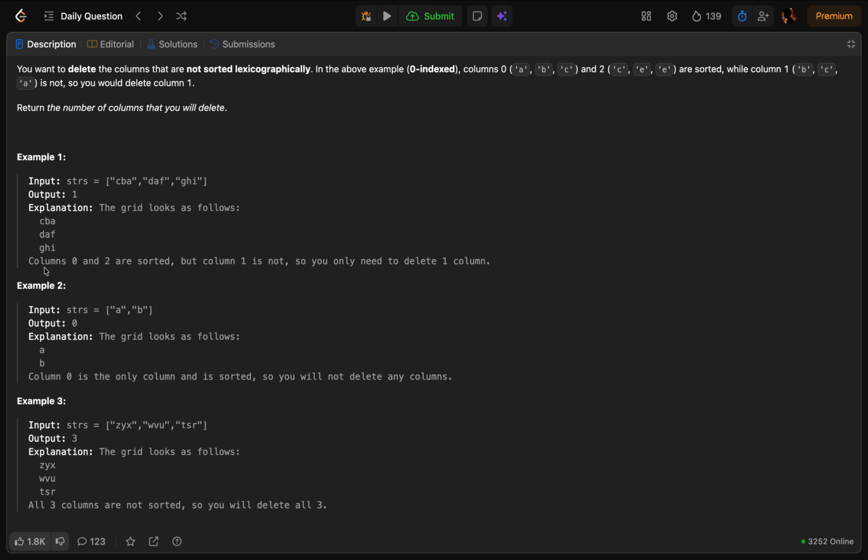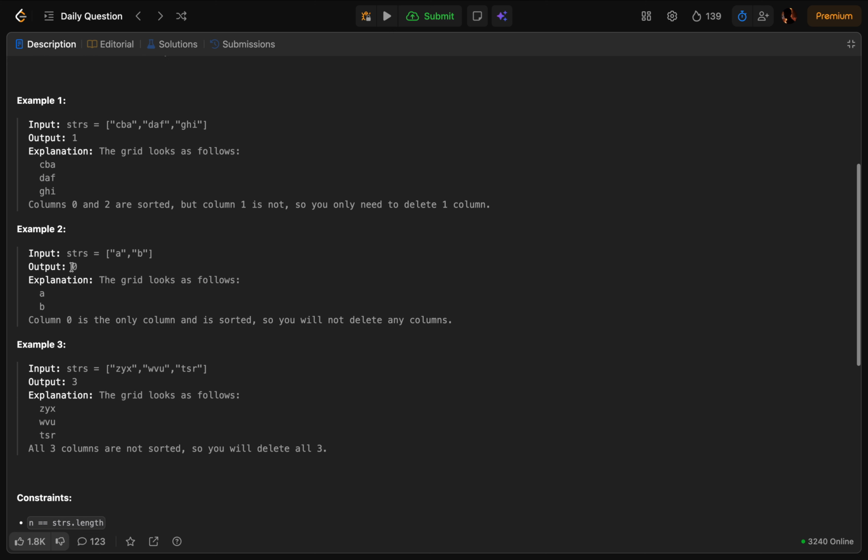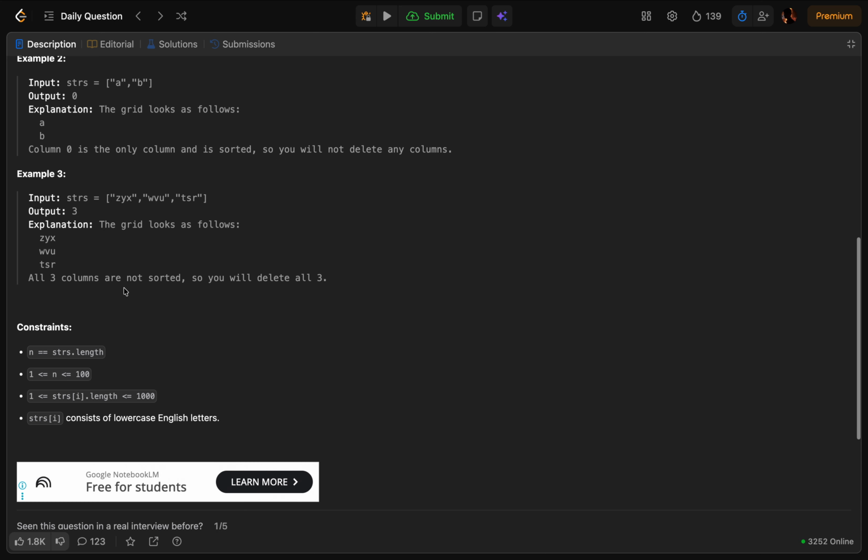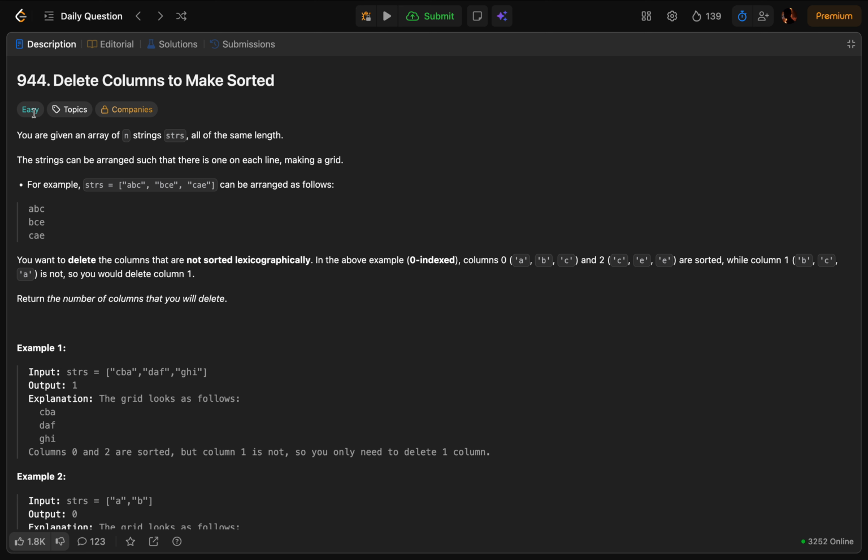In this example the solution is given as columns 0 and 2 because it is 0 indexed. This one will be 0, this one will be 1, this will be 2. Columns 0 and 2 are sorted lexicographically and column 1 is not, so we have to delete only one column and the output is 1. Similarly in these answers also. This is a very easy level question.